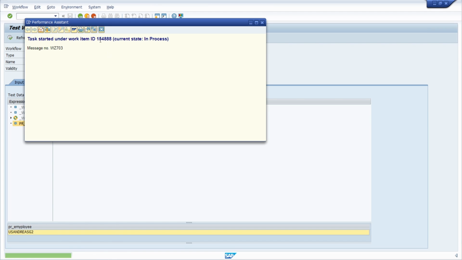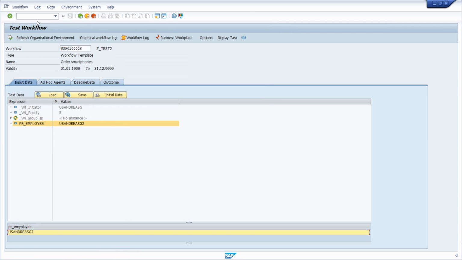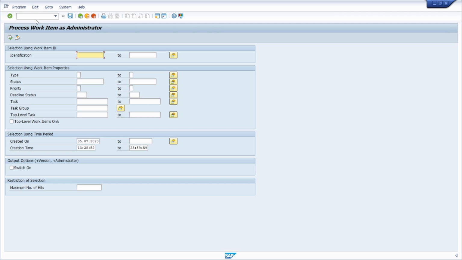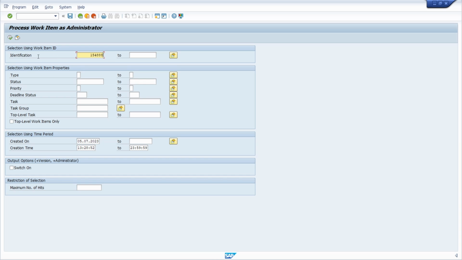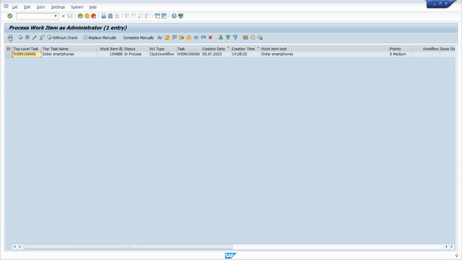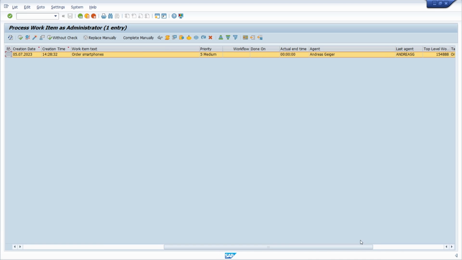So yeah, we need the ID of this work item later on. So I copy this. For example, if you would like to analyze your workflow in general, then you can open up the transaction code SWIA. This is a very important transaction regarding process work item as administrator. And if I type in the ID of the work item and execute it, then down here we can see that currently our workflow is in status process.